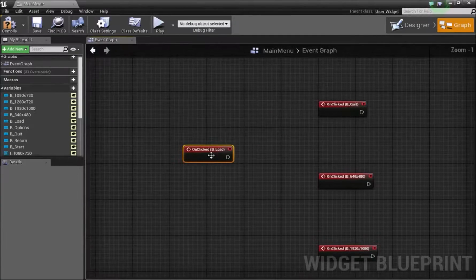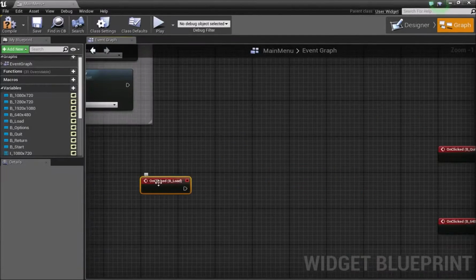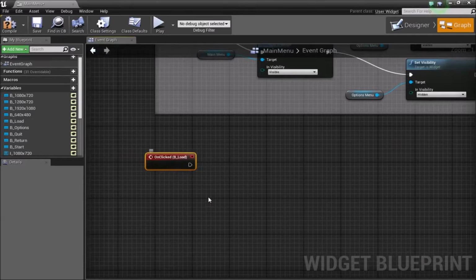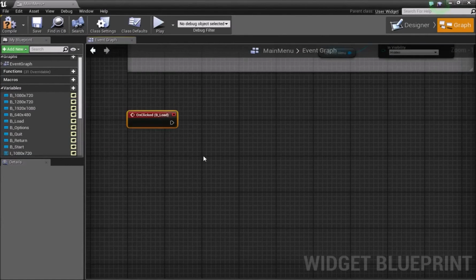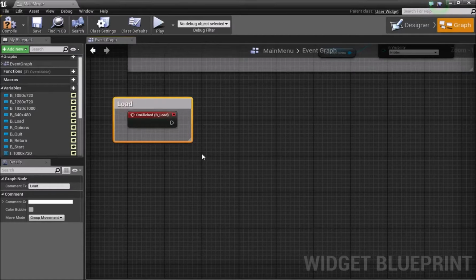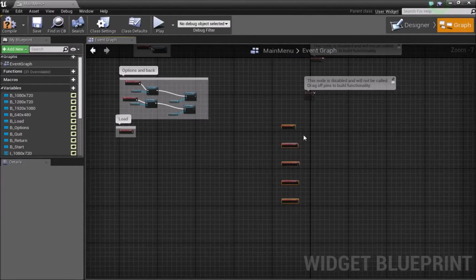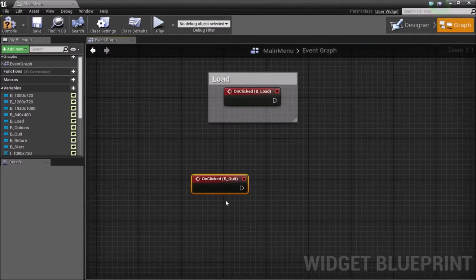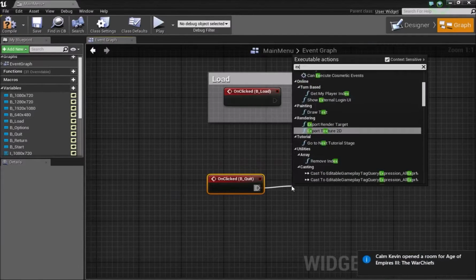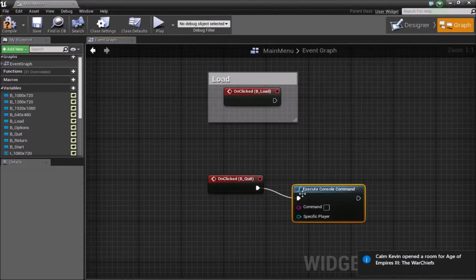And then we have our load, which I'm going to leave for later, so we'll do a function for saving and loading our game as well. So for now I'm just going to call this load. And then we will do our quit, which would be a simple execute console command, just quit.